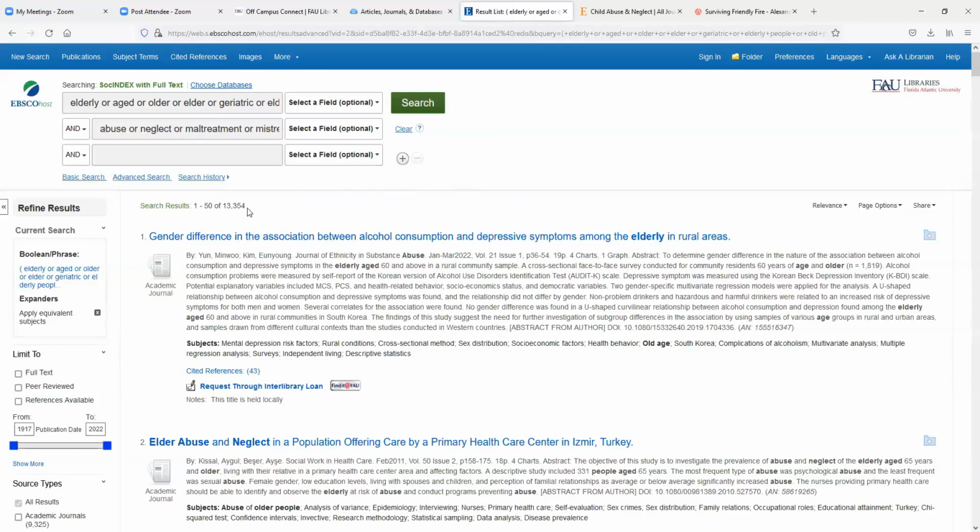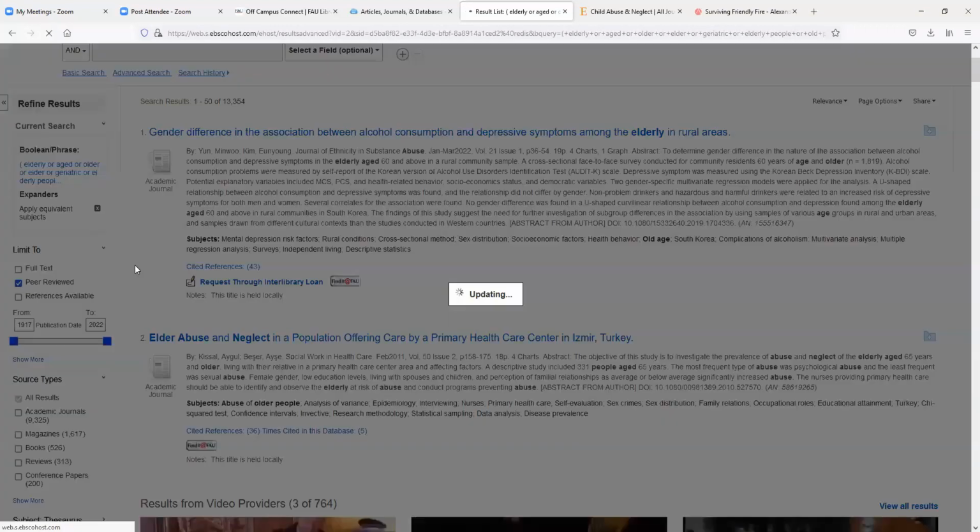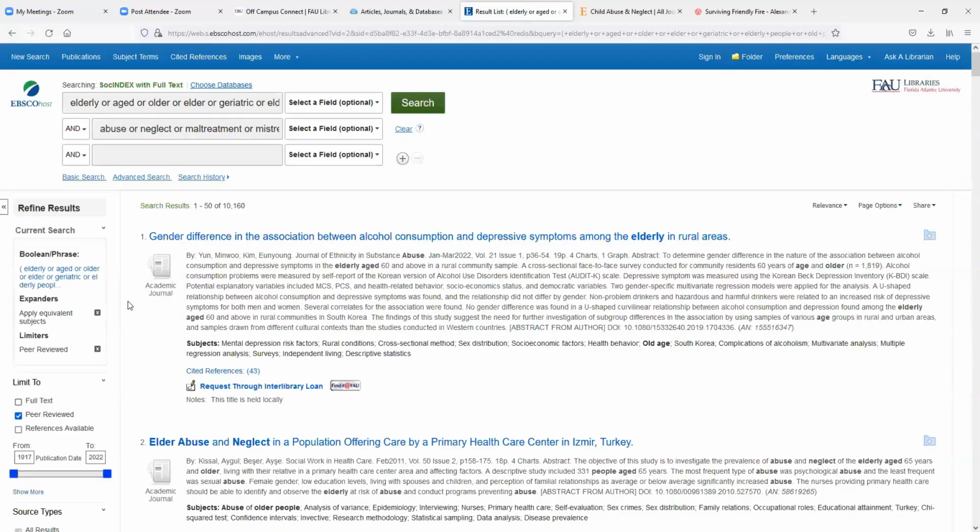So we have a vast number of results, over 13,000. Now we want to consider ways to narrow the search down. If we look over on the left side of the screen, it says refine results, and this is going to give us different ways to narrow our search down. The first way I'm going to do this is by eliminating anything that isn't a peer-reviewed journal. And by limiting to peer-reviewed, I've knocked off about 3,000 items.